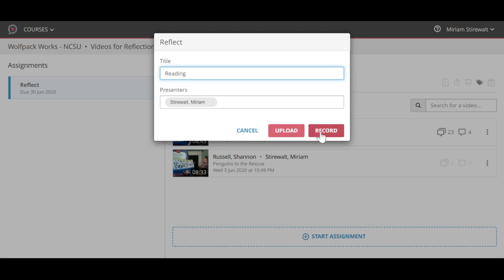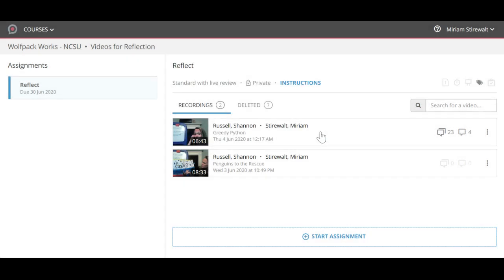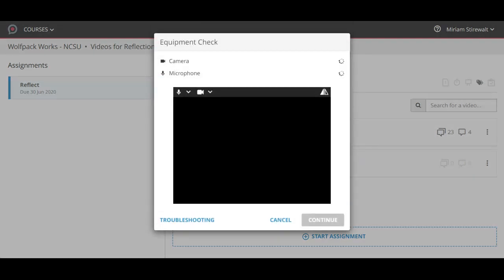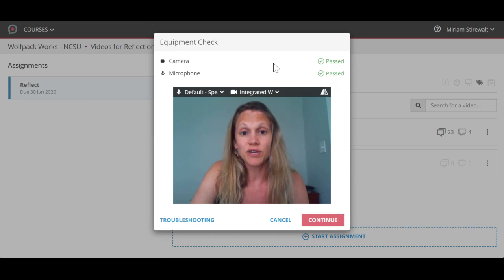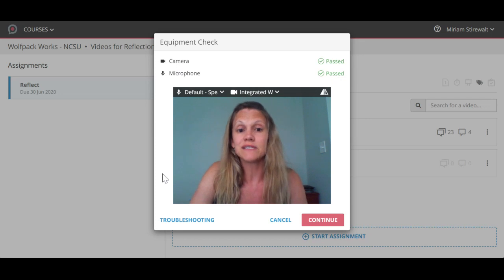So if I press Record, you're going to see it's going to show me on the webcam because it's going to be recording me. Here I am. You want to make sure that you have the green check marks with the passed words there. If not, you're going to have some problems with your audio or your visual. If that happens, this troubleshooting feature here is very helpful.